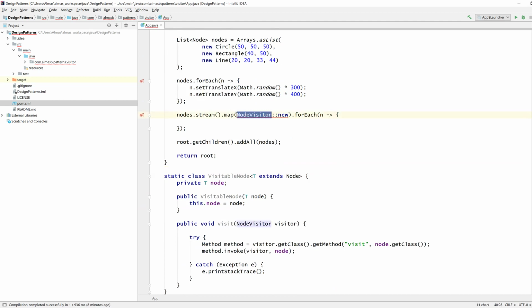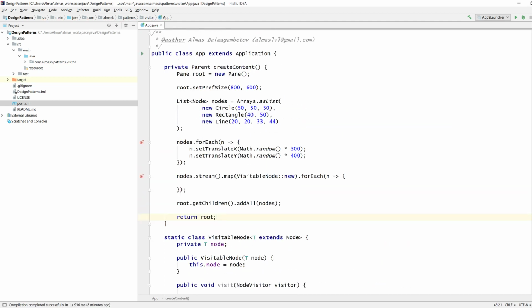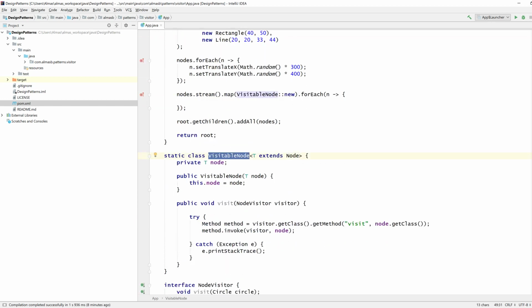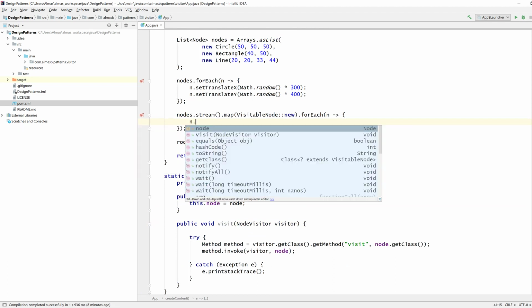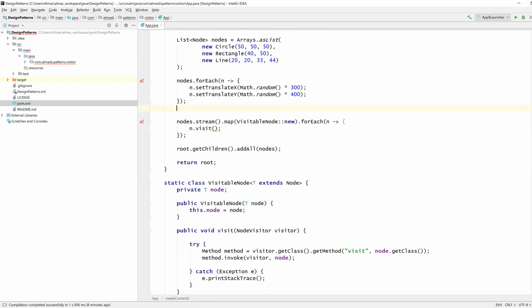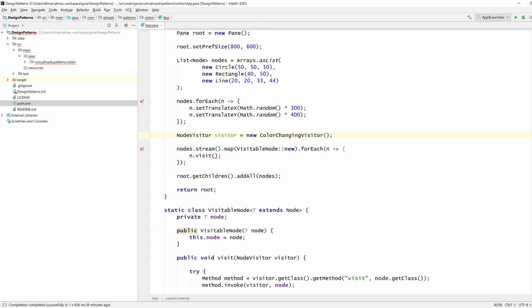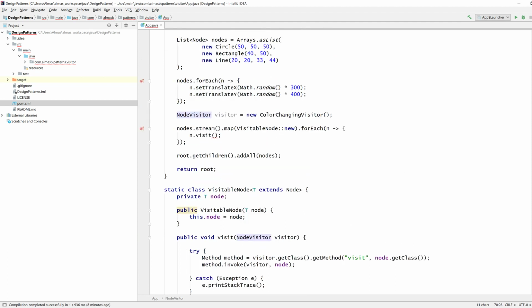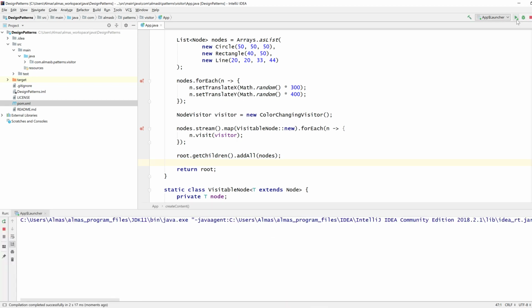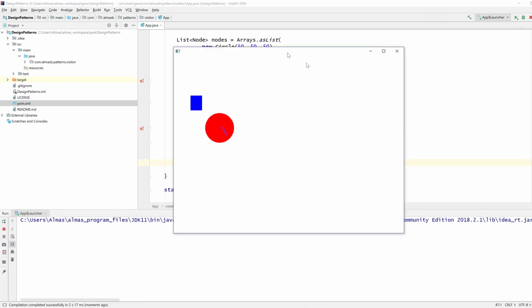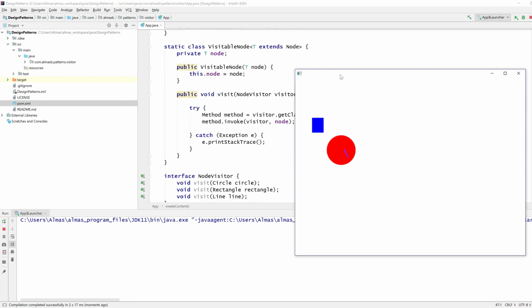Why are you not happy? Oh, it's the visitable node. Sorry. There we go. So we're wrapping the actual node with this our node class that we created so that we're able to call this method. For each such node, we're going to call visit, and we pass the node visitor, which we'll create. So if you wanted to add new functionality, you would implement node visitor and supply a different concrete class just here, which means by just changing one line, you can have different functionality implemented. There we go. Let's try this. Yeah, I think it worked.